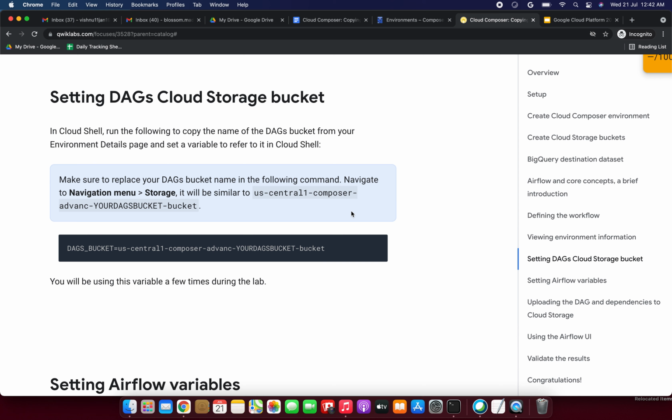Next we are going to set the DAGs Cloud Storage bucket. In Cloud Shell we need to run the following to copy the name of the DAGs bucket from our environment details page and set a variable to refer to it in Cloud Shell. So make sure to replace our DAGs bucket name in the following command. Navigate to the navigation menu, Storage. It will be similar to your us-central1-composer-advanced bucket name. Okay, so let's copy this. You will be using the variable in a few minutes.